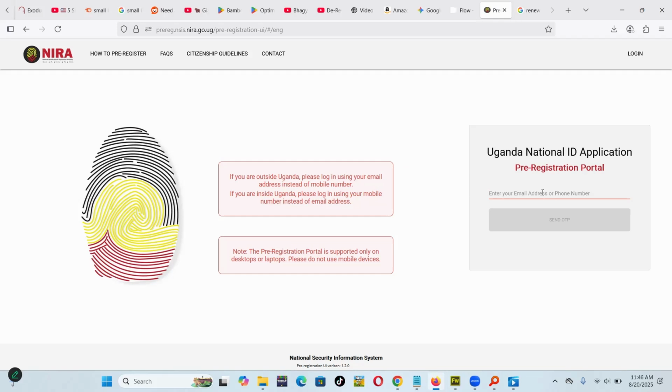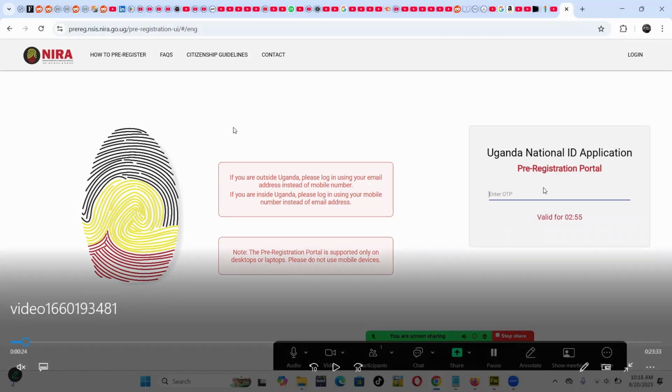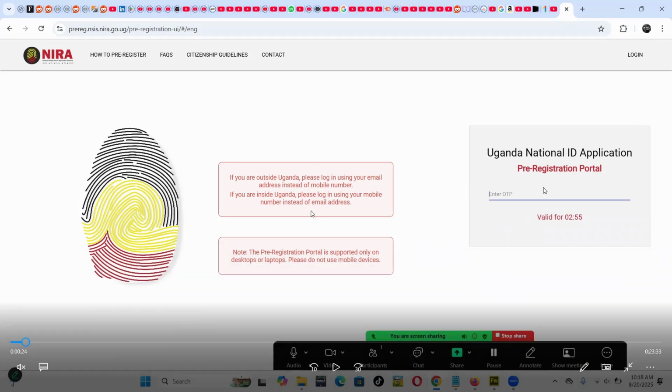So here you put your number, you start with 077, whatever. If it's Airtel, 070, whatever. You don't have to put plus 256, okay? Take out the zero. Then after putting your number, you can click on send. So when you click on send, there will be a code that will be sent to your number, okay?